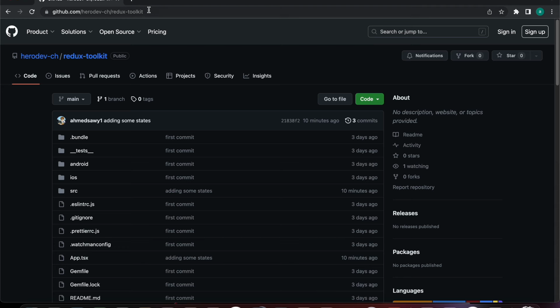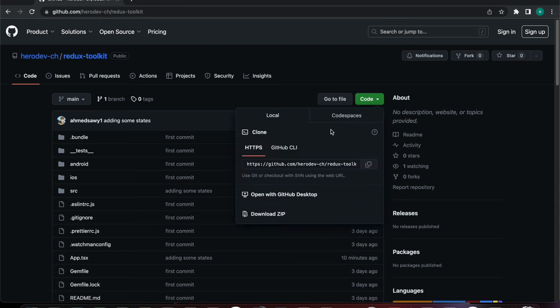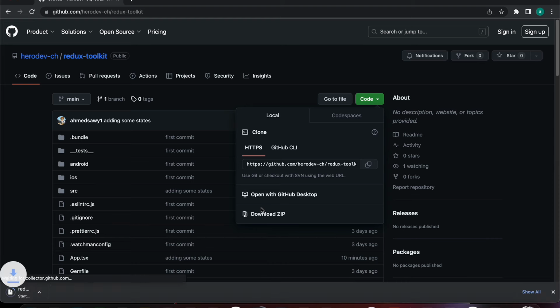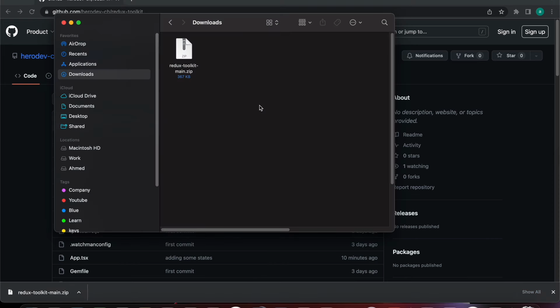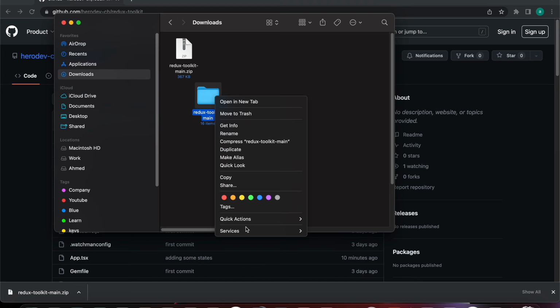You just open the link in the description and download that code. Download. And once you download it, just extract it and let's open it.